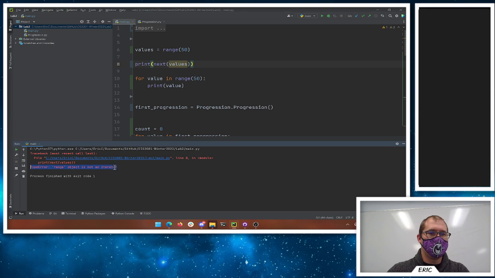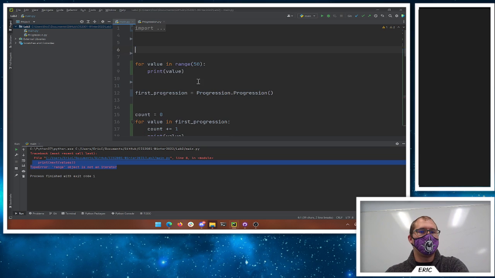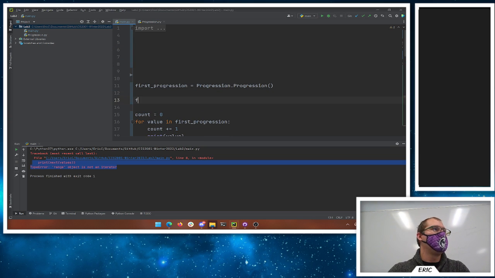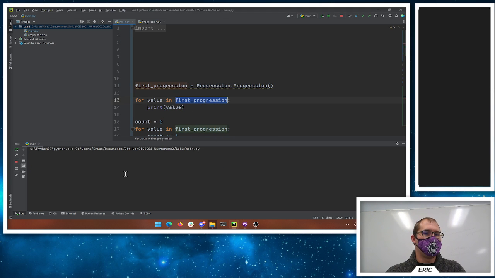No, yeah, so range is not directly an iterator. It will give us back that list here. So it's ever so slightly different. But what we can do, the same idea, once we have something that is iterable here, our first progression, I can say for value in first progression, print value, and this will give me the next number over and over and over again because the first progression is iterable.